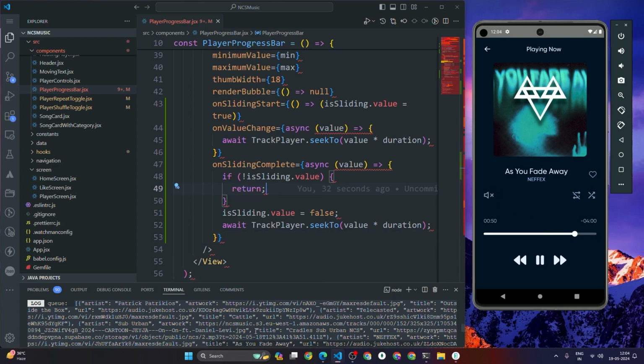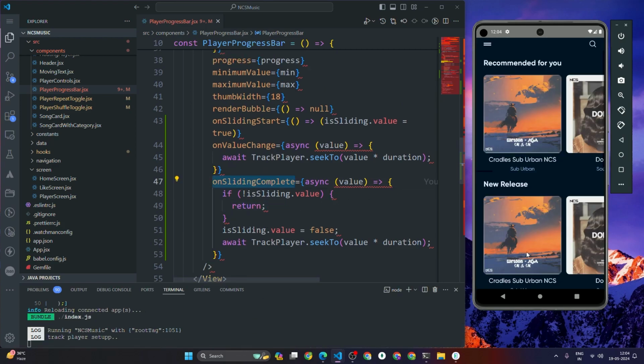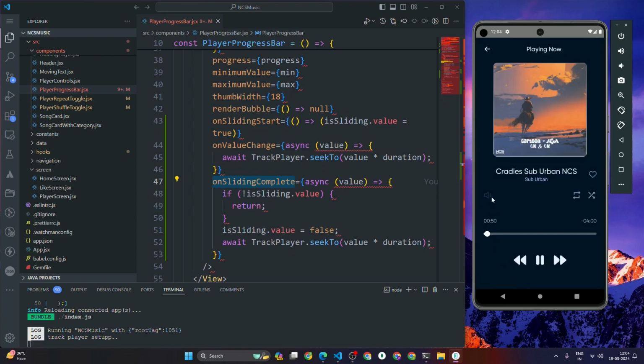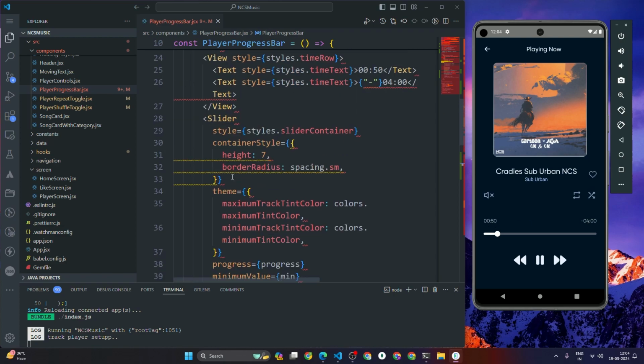Now let me reload the app quickly. As you can see, we have completed this sliding stuff, and the progress is also happening. Now the thing we have to work on is the track timing. First of all, I'm gonna show how many seconds have been played and how many seconds are left. So we are going to show that.